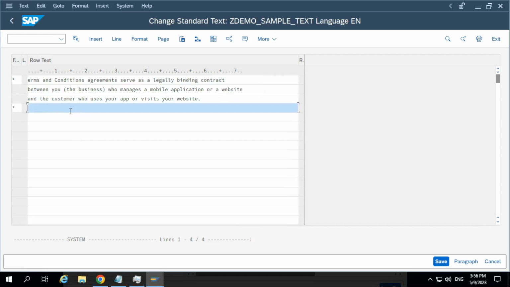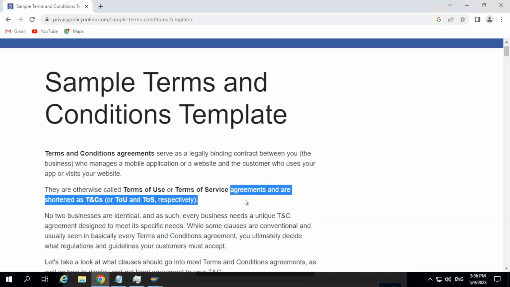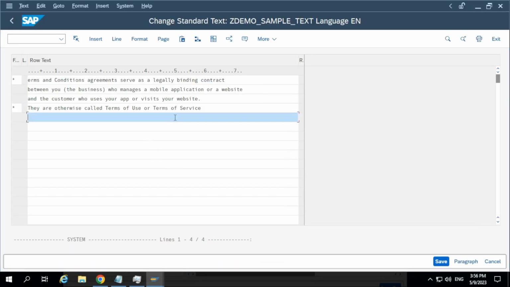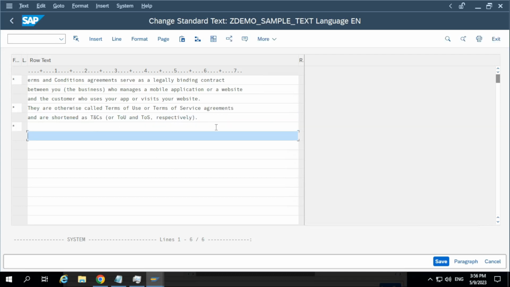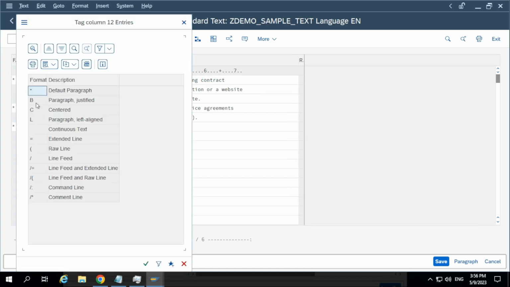Star means new line in the line editor. Space means continue to the previous line. We have different symbols here. Paragraph, justified, C means centered, L for left aligned. In line editor, you have all these options. Equal to means extended line.